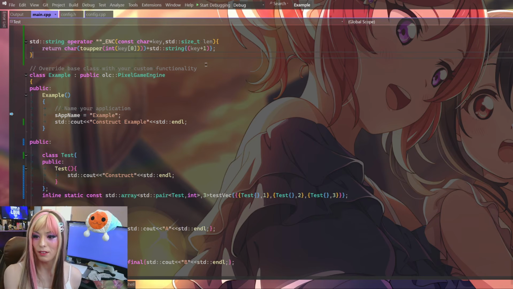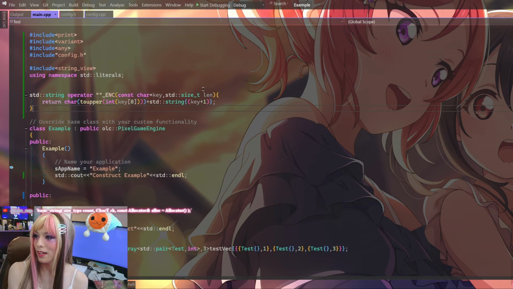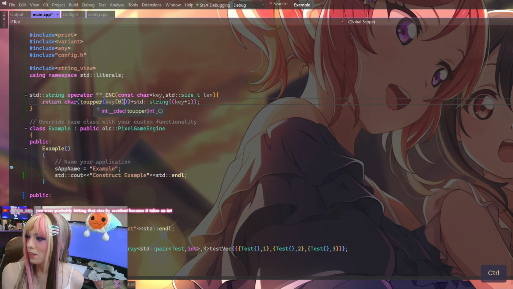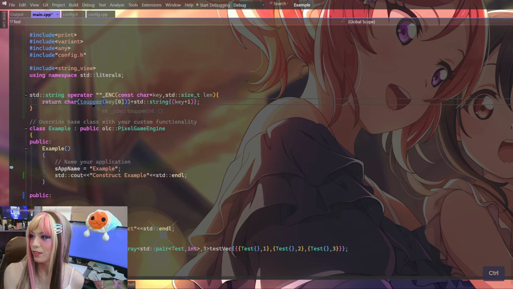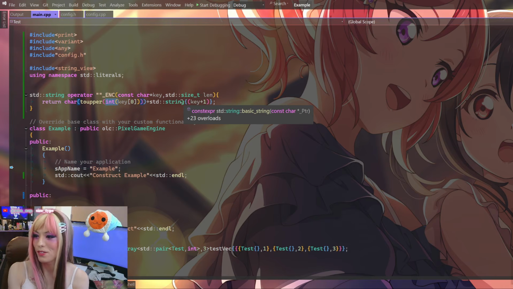You're not going to learn if you just keep writing what something tells you to write, right? You're probably hitting that constructor by accident because it takes an int. Wait, really? Let me see. I'm a little confused. Basic string, count, char, ch, size type. This one? Wait, I'm confused about what constructor you're talking about. Sorry, I must have missed some context.